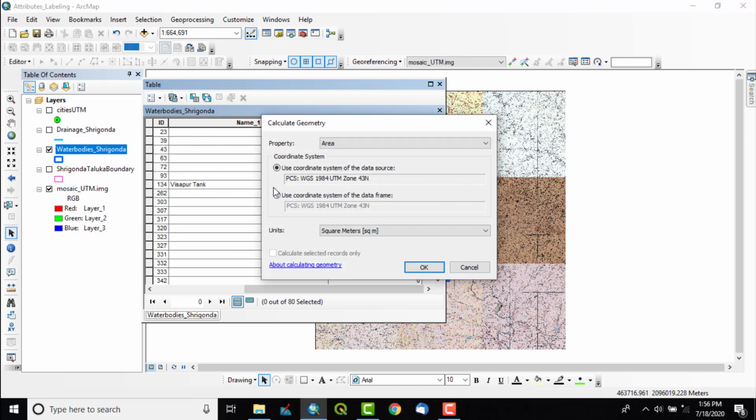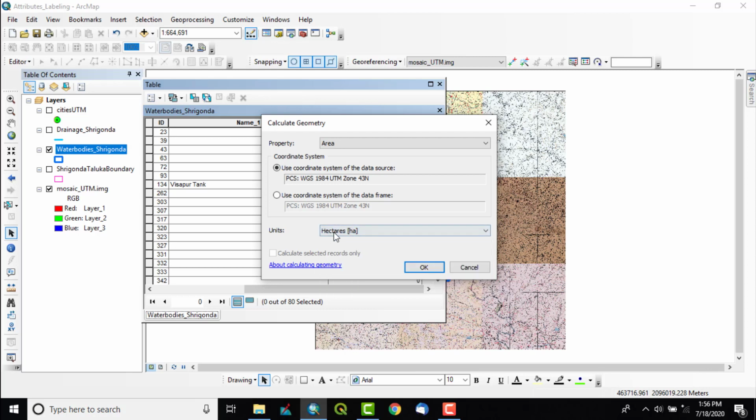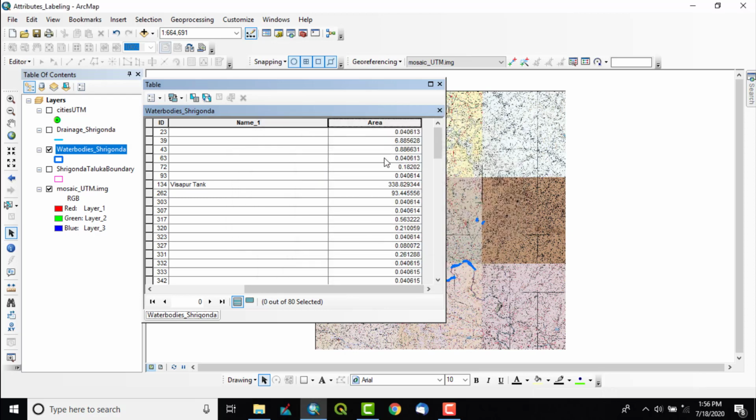Again say yes. So now area also has different units, so we can calculate the area in acres, hectares, square kilometers. Suppose I want to calculate in hectares, so take that unit, whatever you want, and say OK. Again say yes. So immediately we can get the areas of the dams that we have digitized.